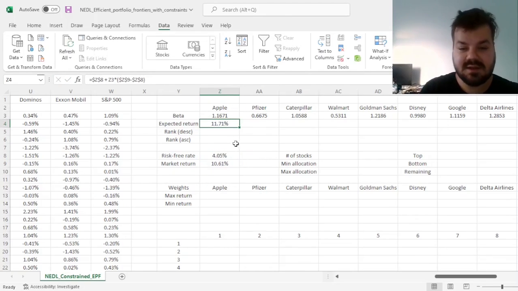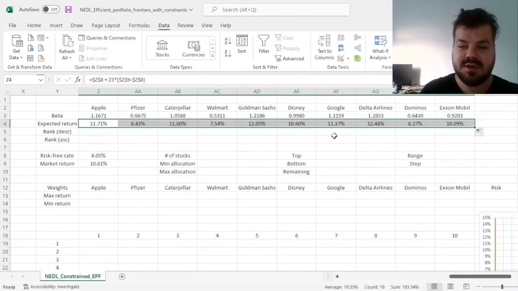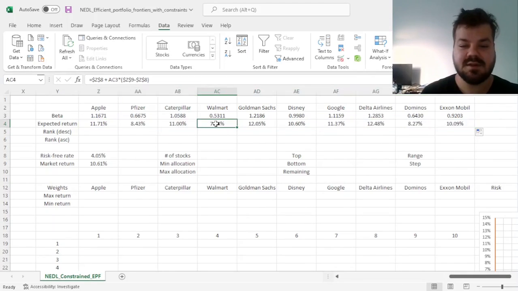And we see that stocks with high beta exposures have higher expected returns. So Walmart in our sample has got the lowest expected return, due to its low market risk, low beta exposure, of 7.5% per annum, whereas Delta Airlines has the highest expected return at 12.5% per annum.